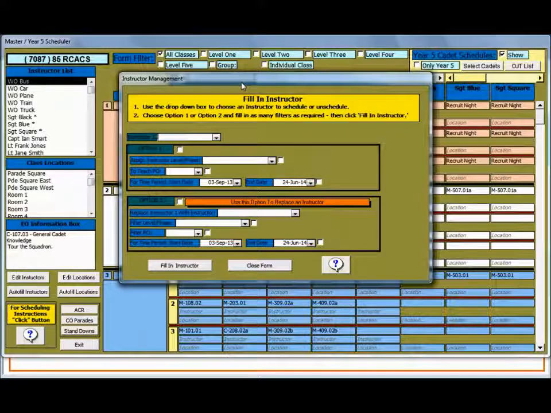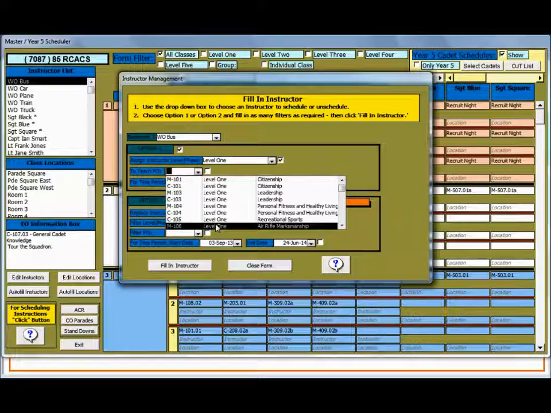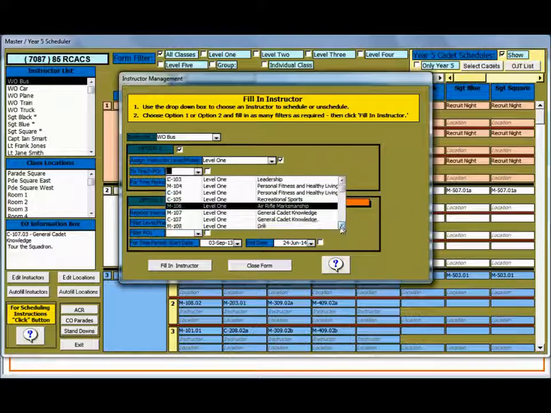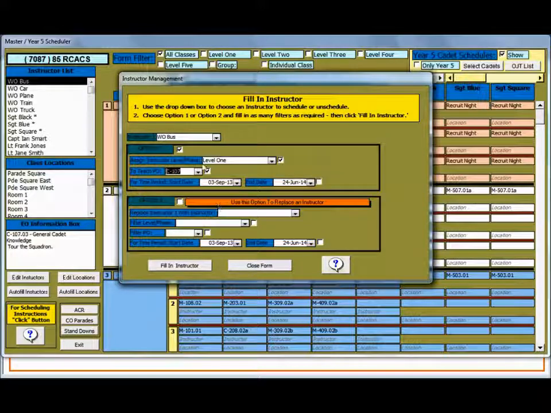So we click on the autofill button and we get this tool opening up, and we pick the instructor that we want to work with, in this case Warrant Officer Bus, and we're going to be using option 1 initially here for initial assignments, and you pick the training level or phase that you're working with, and the PO. Now notice we're going to go down to 107. So complementary and mandatory exist separately, and you need to be aware of that.